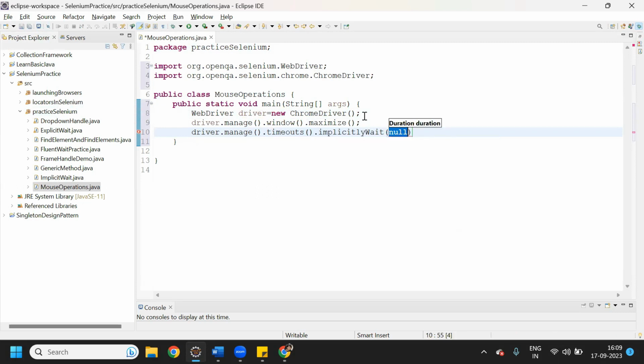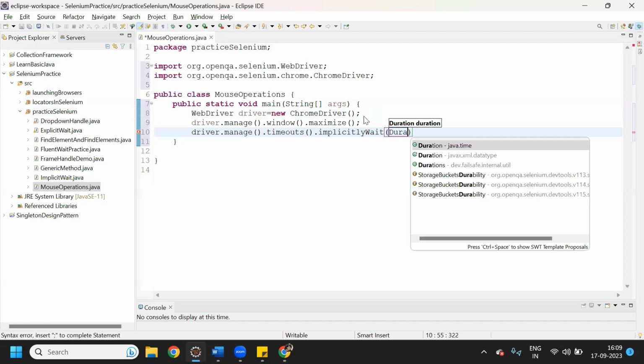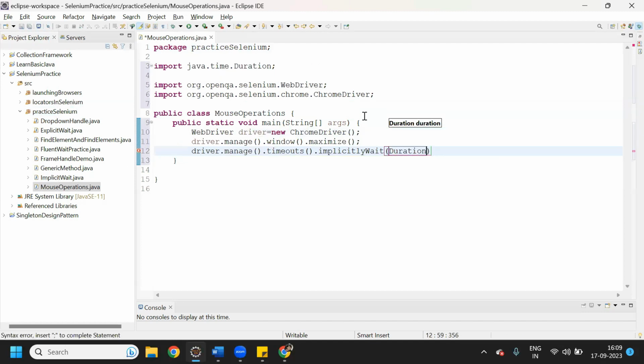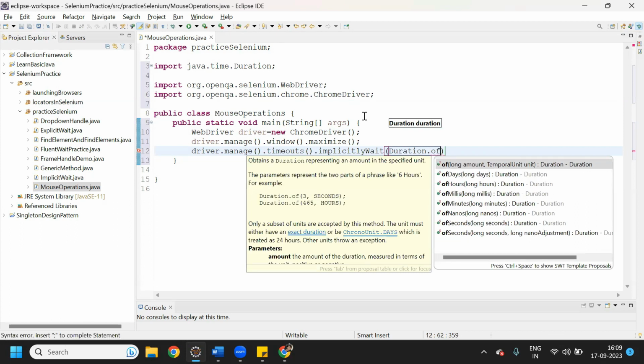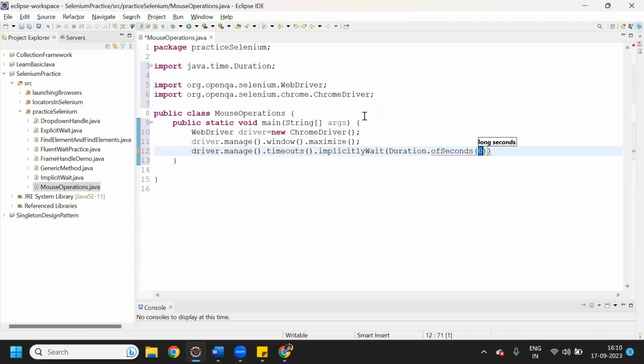After maximize I will use implicit wait: driver.manage().timeouts().implicitlyWait(), and here I'll put Duration.ofSeconds, and I'll put 20 seconds. So these 20 seconds it will wait for each and every findElement which we are going to use in this script, right? And after putting the wait, we can launch the application.